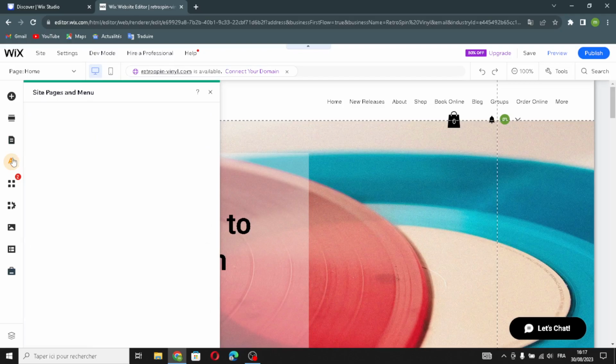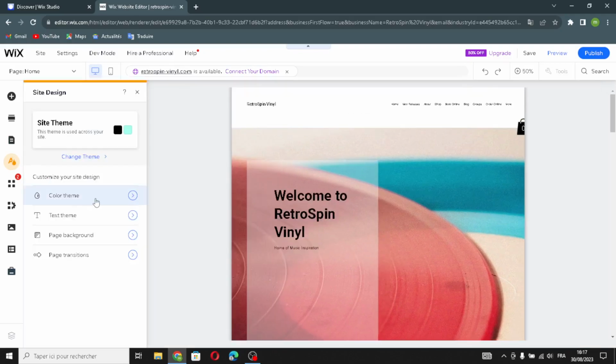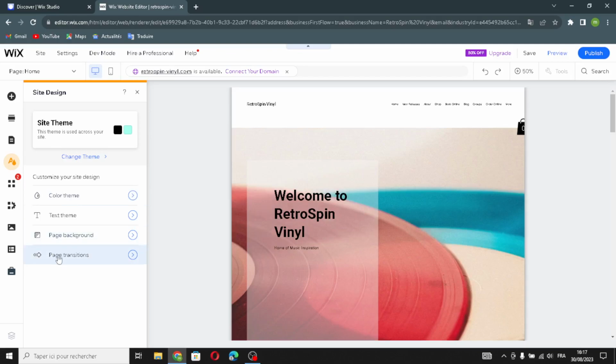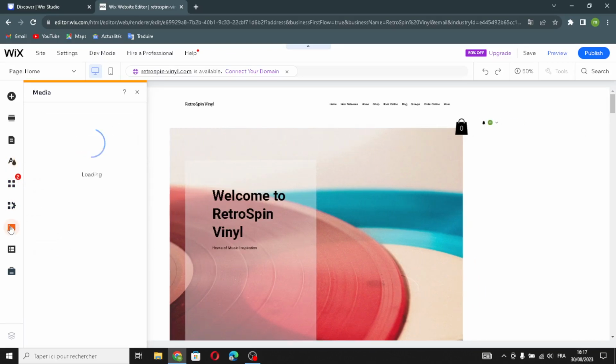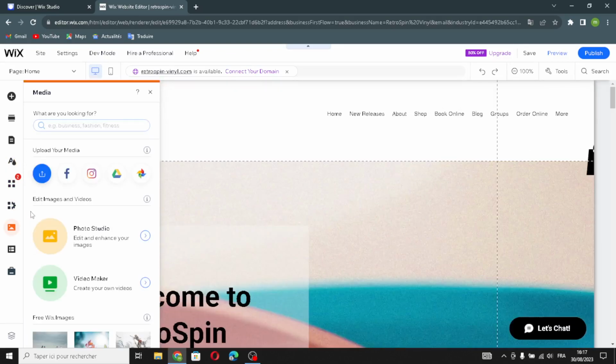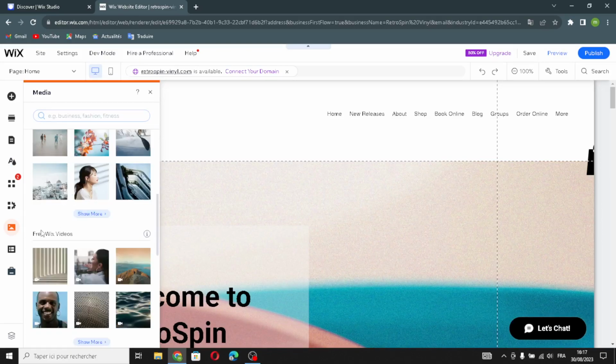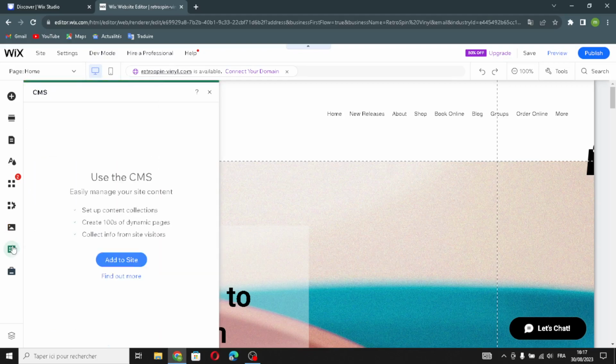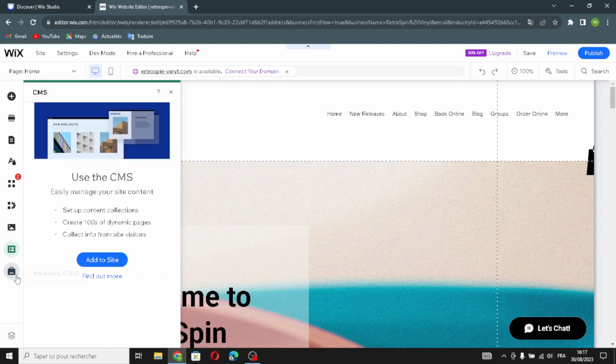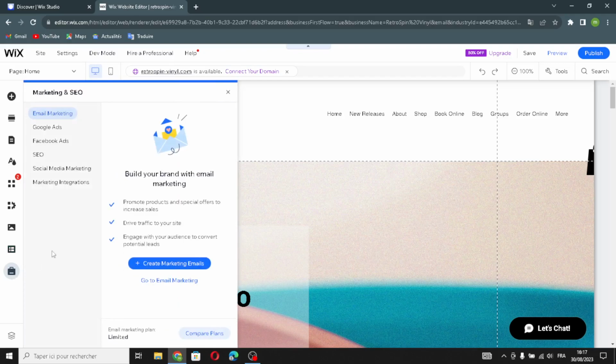If you want to customize your site design, so this is the color theme, the text theme, and the page background and the page transitions. Here if you want to add apps, if you want to manage your business, here if you want to upload your media, if you want to edit images and videos, if you're looking for some free Wix images or free Wix videos, if you want to use the CMS, easily manage your site content. Here if you want to manage your Google ads or Facebook ads or SEO or social media marketing or marketing integrations.